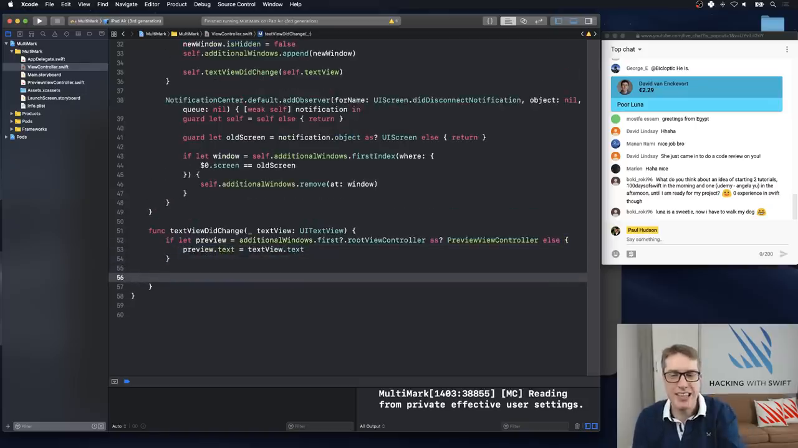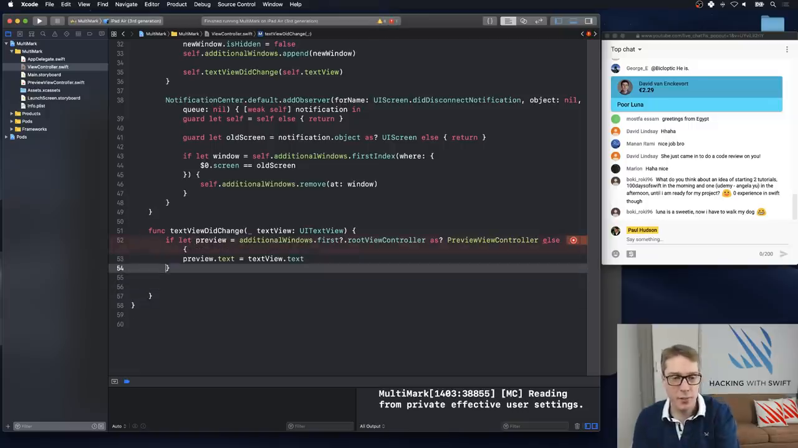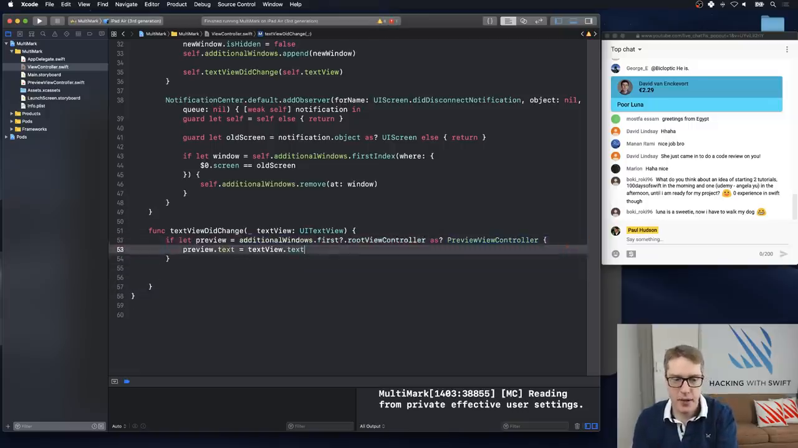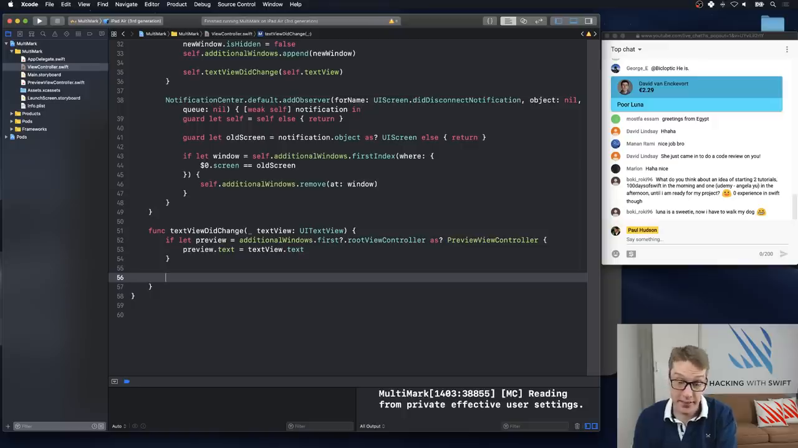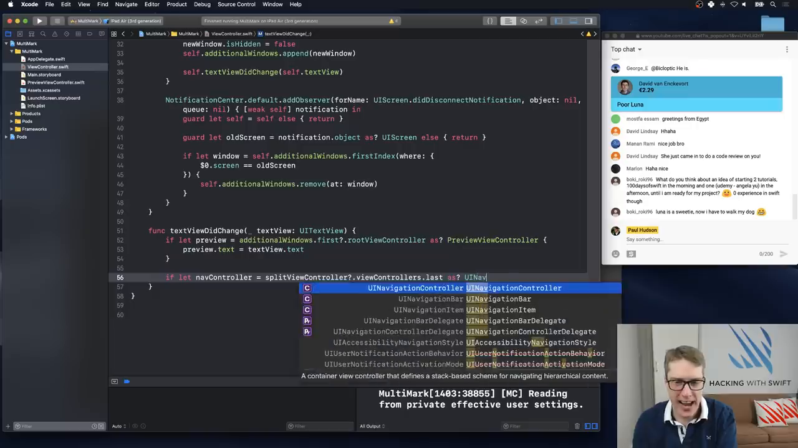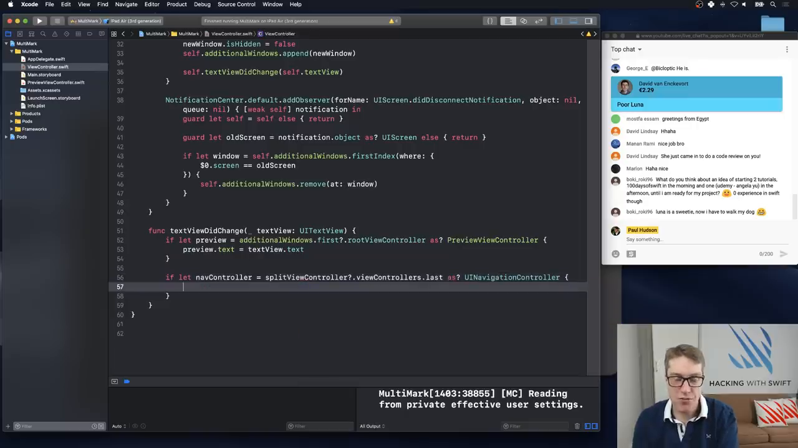But we're now still in the method, so we can now try and read our split view controller's child to make sure, I'll get rid of the else, my mistake, to make sure we have something there to update. So we may or may not. We'll say if let navController equals splitViewController?.viewControllers.last as UINavigationController. So if that succeeds, if we have a nav controller on the right hand side, great.